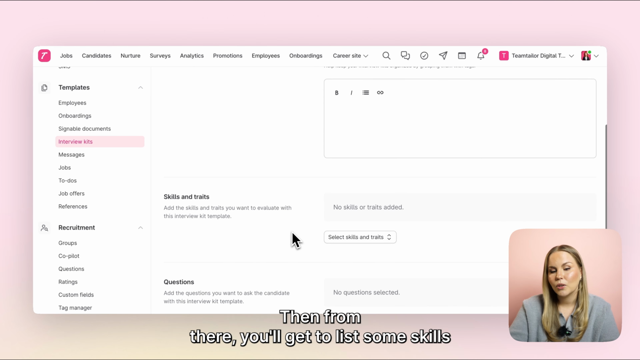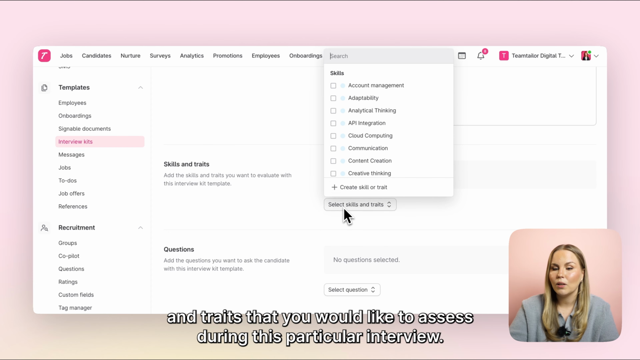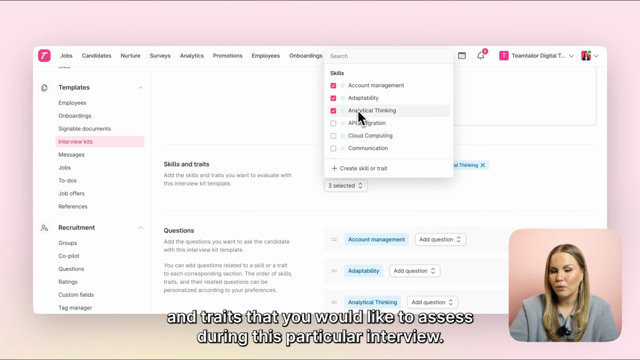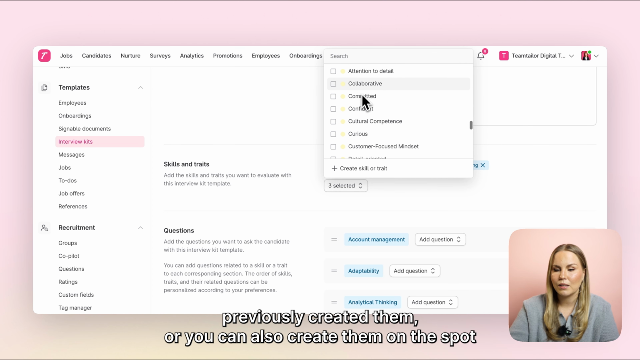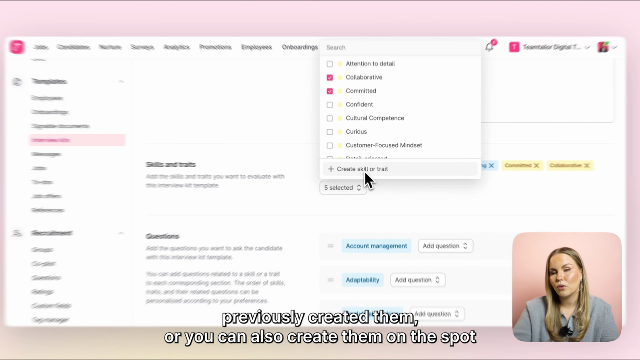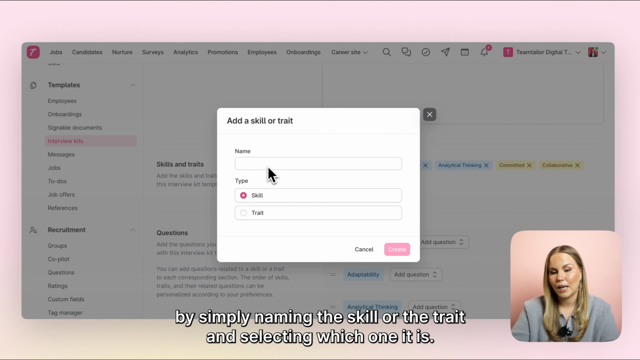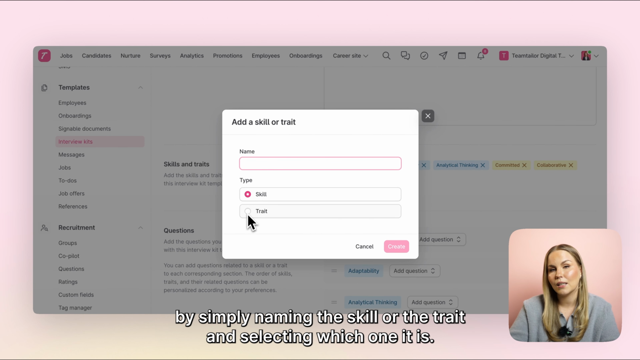Then from there, you'll get to list some skills and traits that you would like to assess during this particular interview. Simply click them from the drop-down menu like so if you have previously created them, or you can also create them on the spot by simply naming the skill or the trait and selecting which one it is.